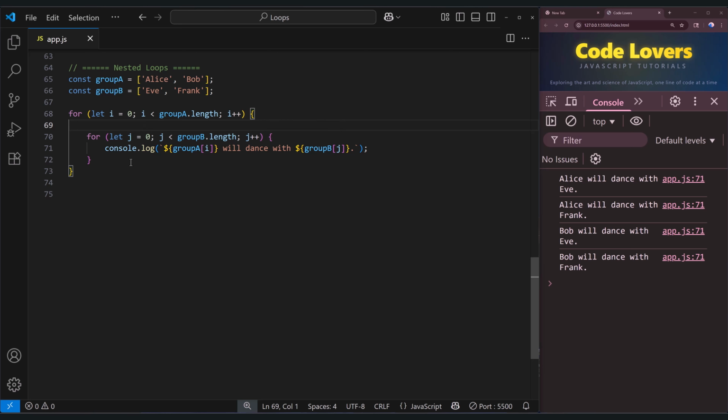Now, the inner loop starts fresh. Its counter j is 0. It selects the first person from group B, which is Eve. It prints Alice will dance with Eve. The inner loop continues to its next step. j is now 1. It selects the next person from group B, which is Frank. It prints Alice will dance with Frank. The inner loop has now reached its end. Its job is done for this round.